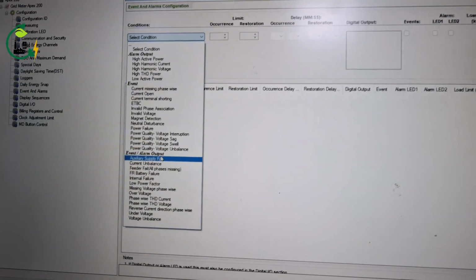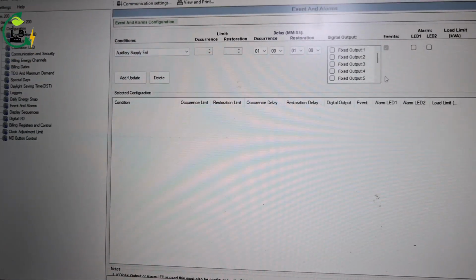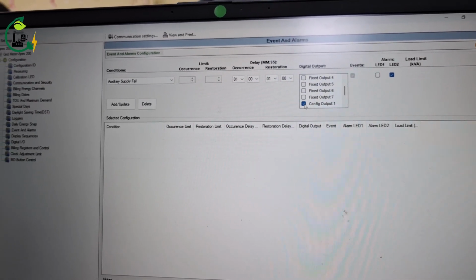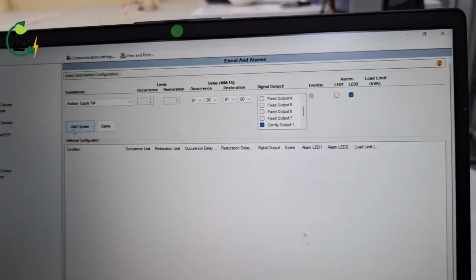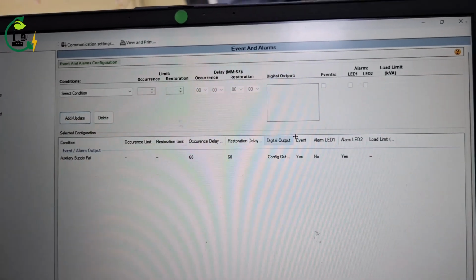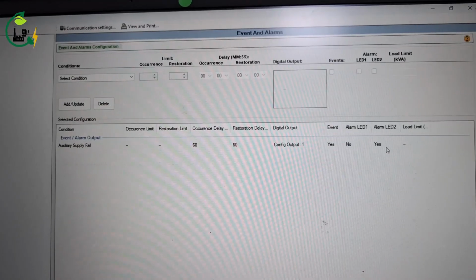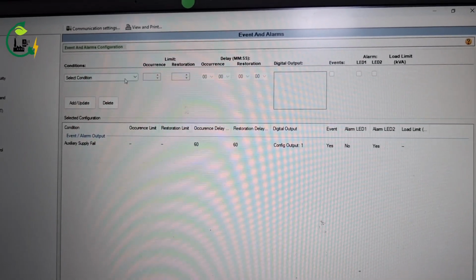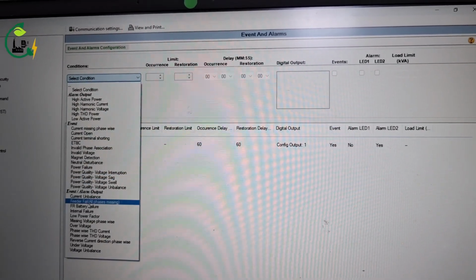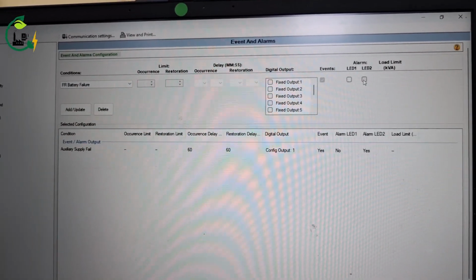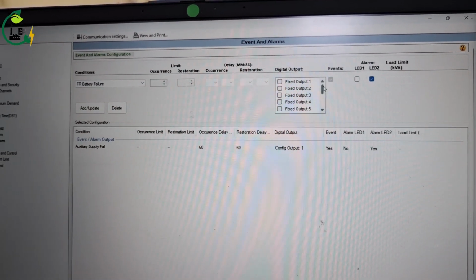So I need digital output when auxiliary supply fail. So I will tick the LED. I also want to blink the LED, and I also want configurable output 1. And once I add, it will show me here when AC supply fail. So it will give me configurable output number 1, and it will give me alarm LED 2. Alarm LED 1 I did not configure, so it is no.